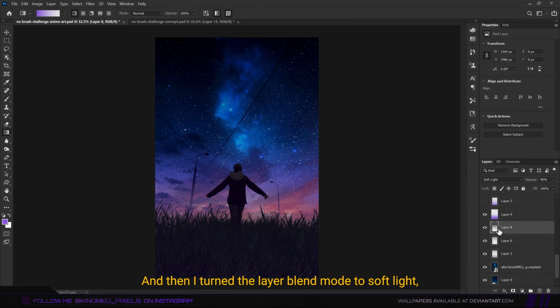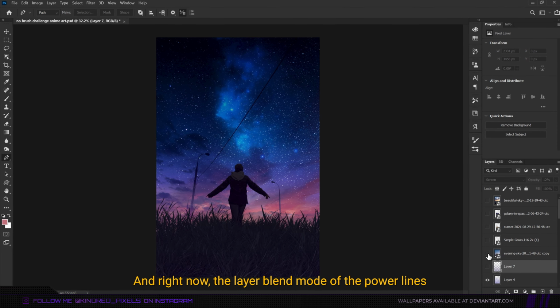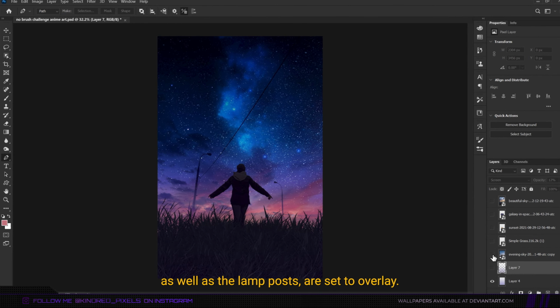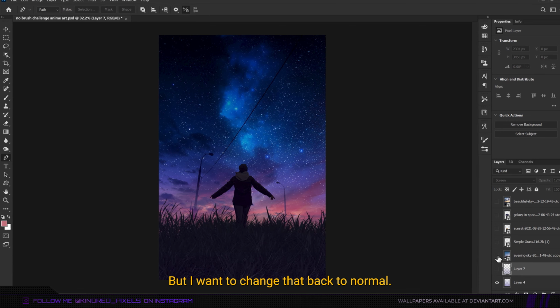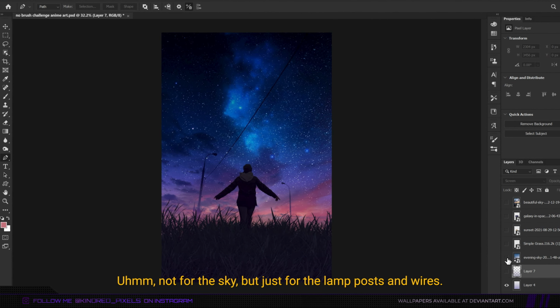And then I turned the layer blend mode to soft light, and after that I reduced the opacity of the layer to about 17%. And right now the layer blend mode of the power lines as well as the lampposts are set to overlay, but I want to change that back to normal. Not for the sky, but just for the lampposts and the wires.